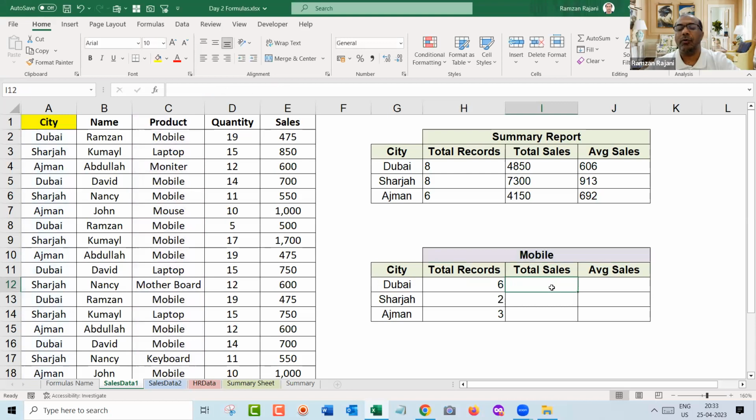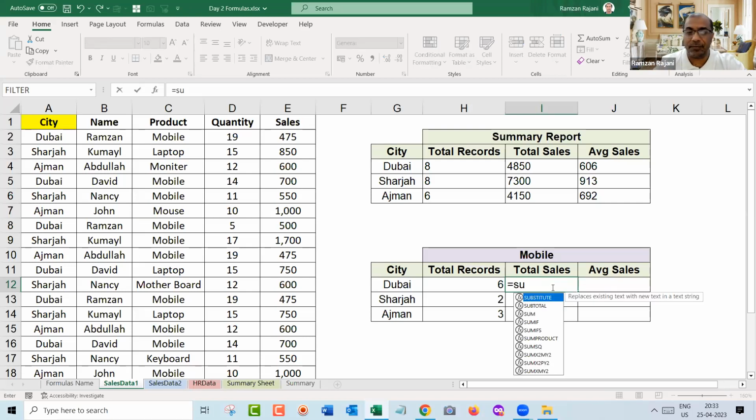Okay, now we will start with SUMIFS. SUMIFS is a totally opposite formula. You will ask, why opposite? I will tell you, very carefully see. If you say SUMIF, we are not doing SUMIF, we are doing SUMIFS.